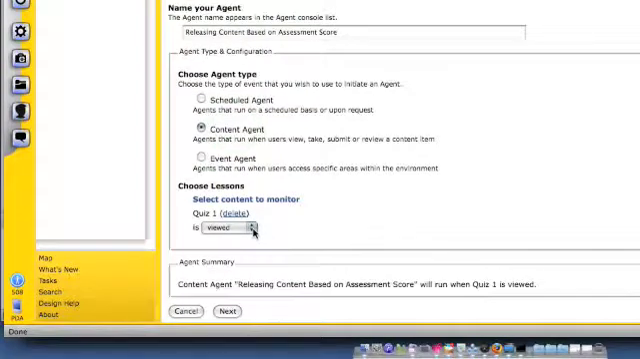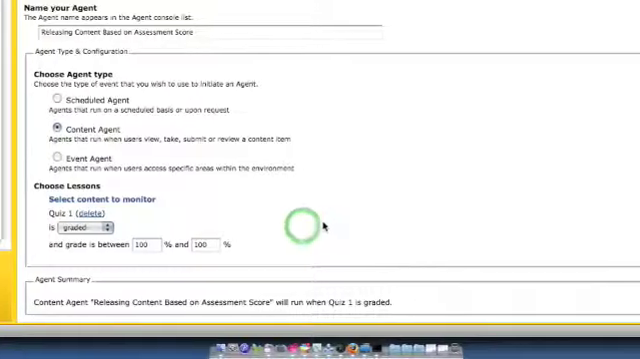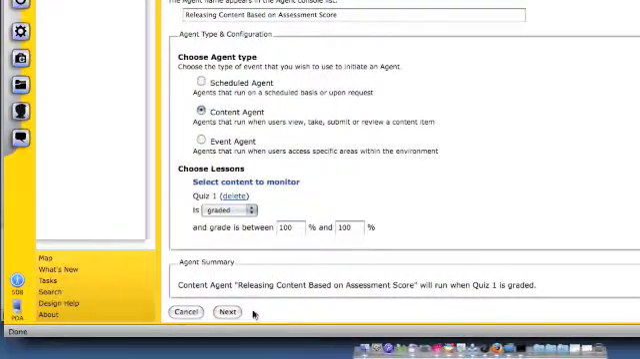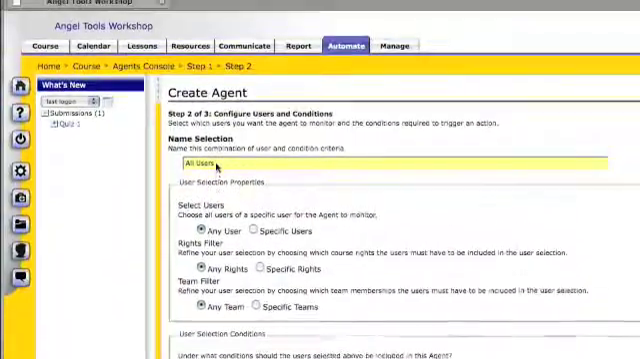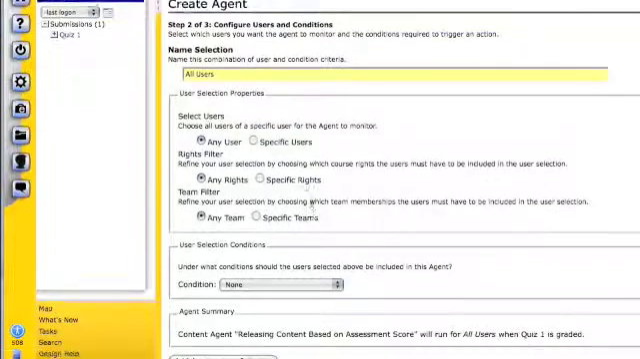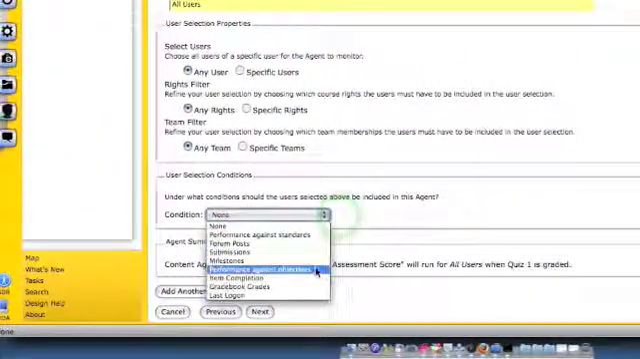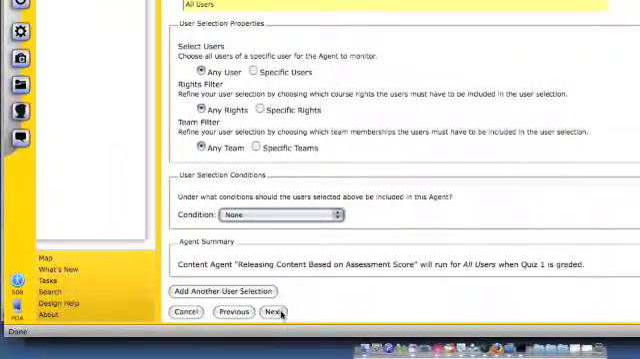And then I'm going to choose the criteria upon which this agent's going to run. In this case, I want it to be when the assessment is graded. I'm going to make this a little tough, so I'm going to say the student needs to get 100% on this particular assessment in order to have the agent run. So I'm going to click Next. And I want this to be available for all users, so I'm going to leave that as default. I'm not going to set any conditions, but you could choose different conditions if you want. So I'm going to click Next.